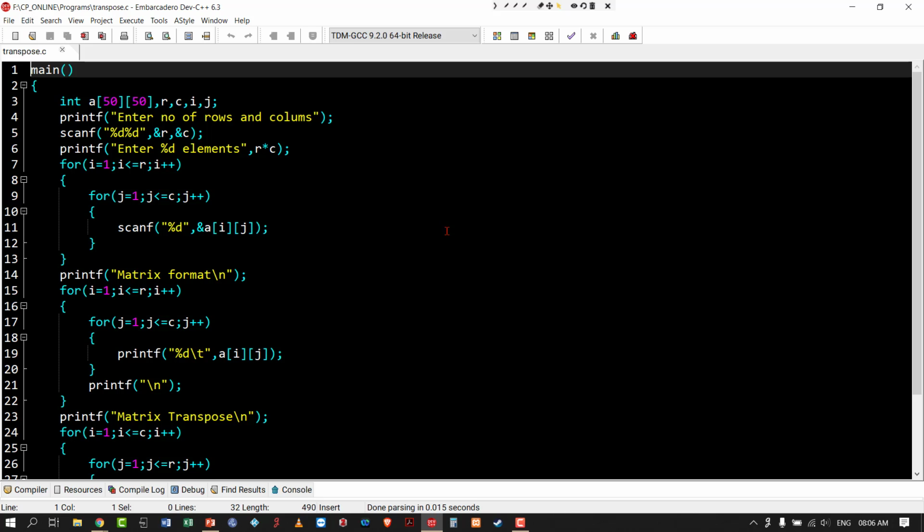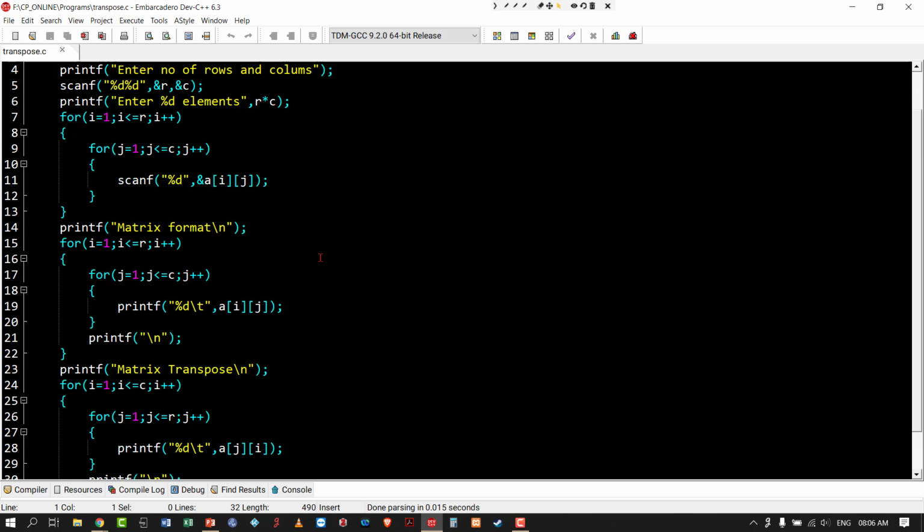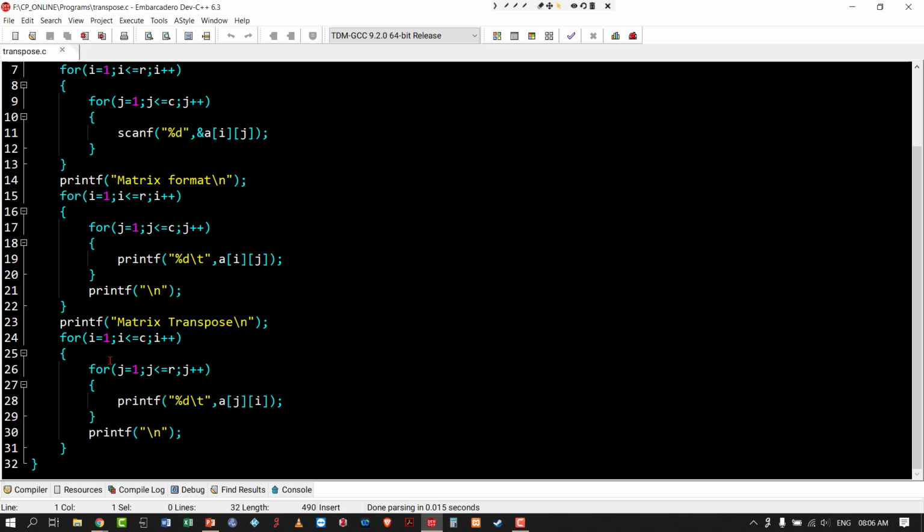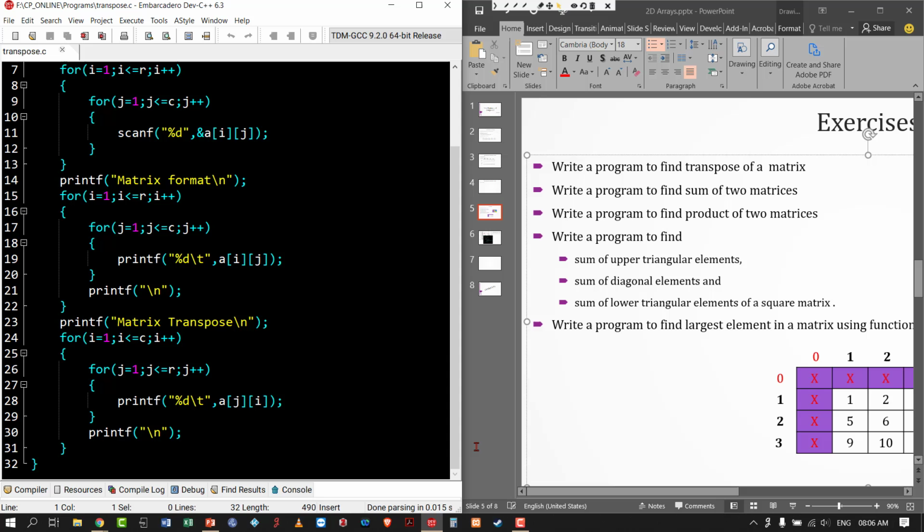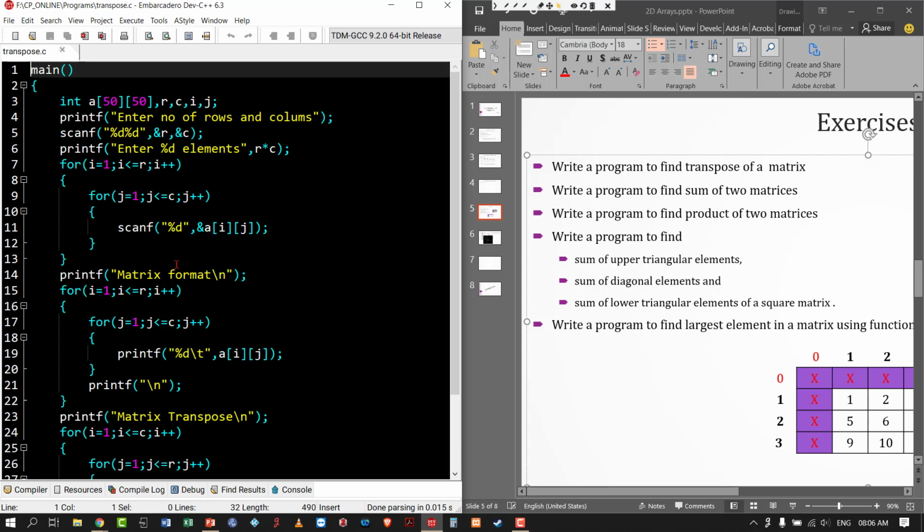So last class we discussed a program to find the transpose of a matrix. There we studied how to read a matrix, how to print a matrix, and how to display its transpose. I hope everyone still remembers how to read and how to print a matrix. So today we are going to discuss how to find the sum of two matrices.